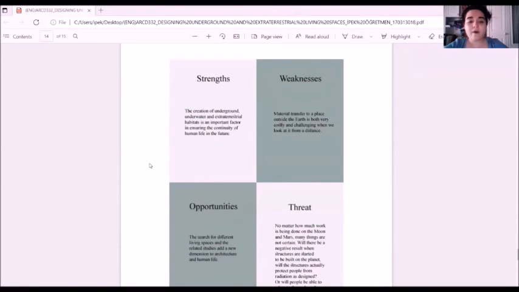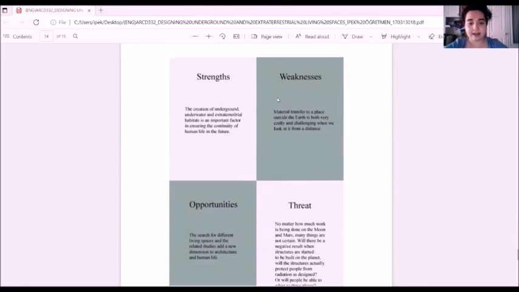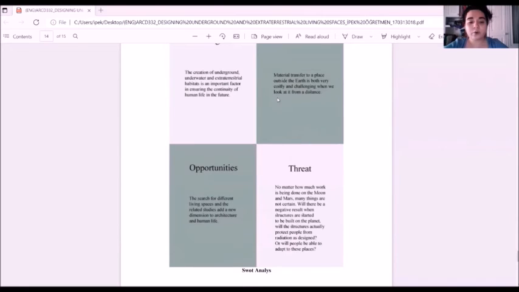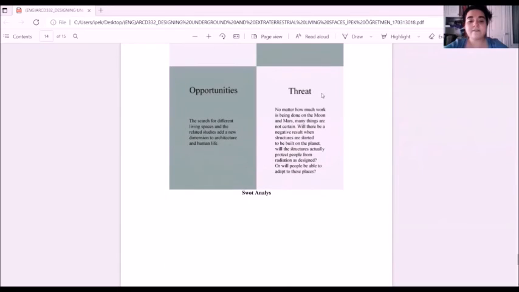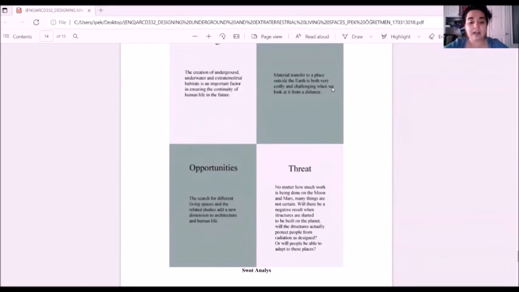Strength, the creation of underground, underwater, and extraterrestrial habitats is an important factor in ensuring the continuity of human life in the future. Weakness, material transferred to a place outside the Earth is both very costly and challenging when we look at it from a distance. Opportunities, the search for different living spaces and the related studies add a new dimension to architecture and human life.